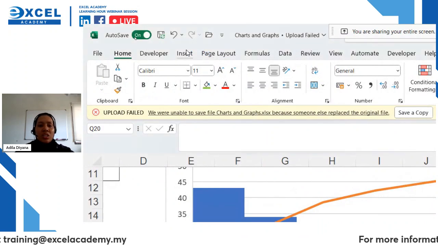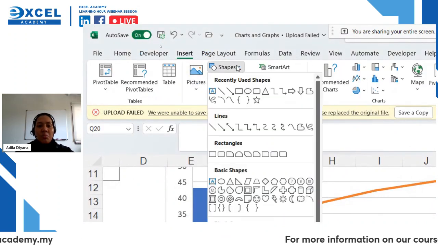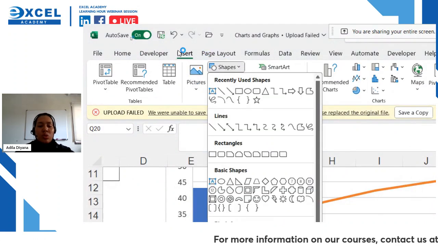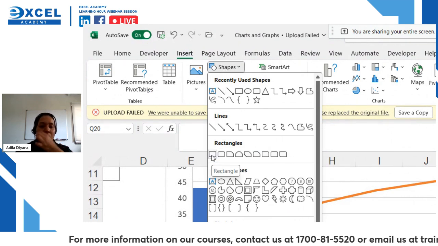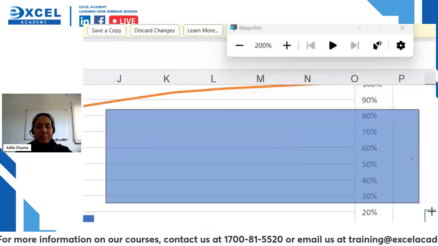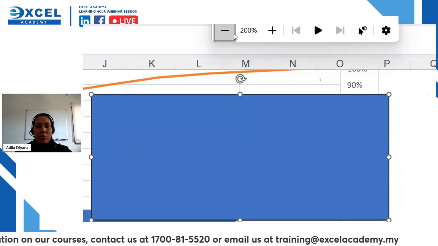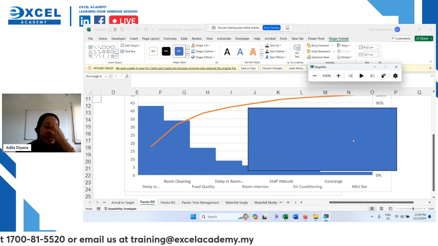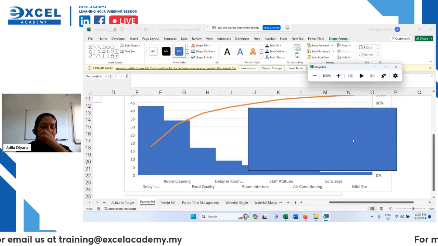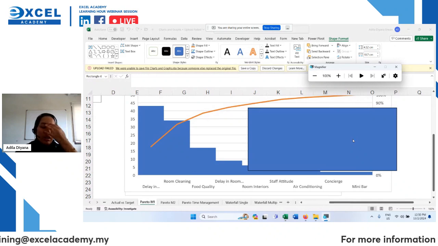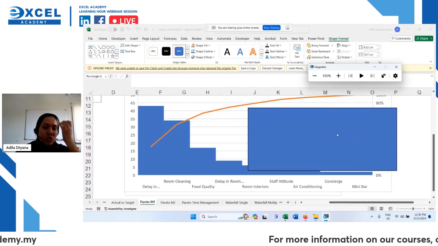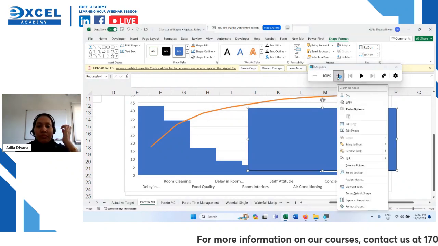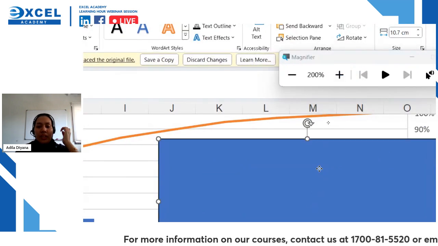What I'll do is, I'll just insert shapes, okay? So go to Insert tab, go to Shapes. Here, I will insert a basic rectangle. Okay, once you've got the rectangle here, now it's not visible, right? You cannot see whatever's happening behind the rectangle. So here, what I'll do is, you need to right click here.